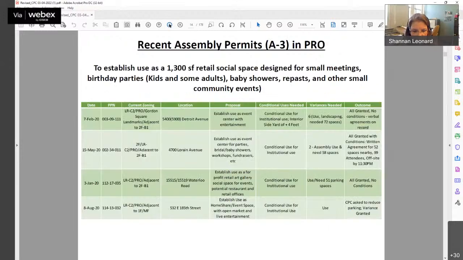Next slide, please. And so I just want to bring to our attention, because we're bringing all the facts to you so that you can make a good decision here, that we have recently had several of these event centers in a pedestrian retail overlay district. In the last 2 years, there have been 6 that have been approved by Planning Commission, as well as from the Board of Zoning Appeals. And so I just want to run through these real quick.